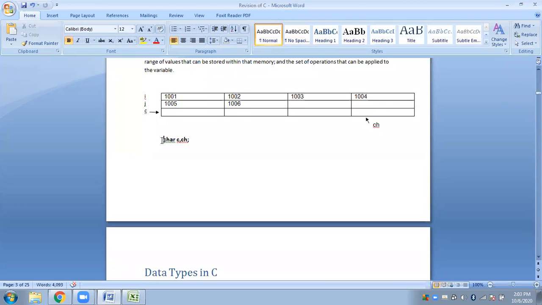So when this particular statement is executed, the compiler will understand that we have to assign a block of memory to these variables. Accordingly, this particular cell will be assigned to C, and this particular cell will be assigned to CH. Now since we are pointing to memory locations, now we can give values to them. Now you can insert values inside them.